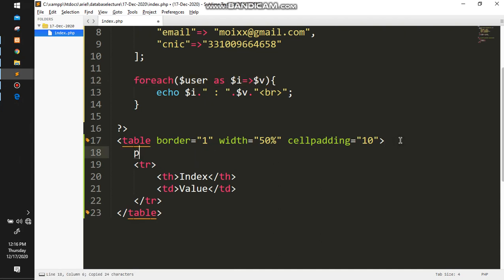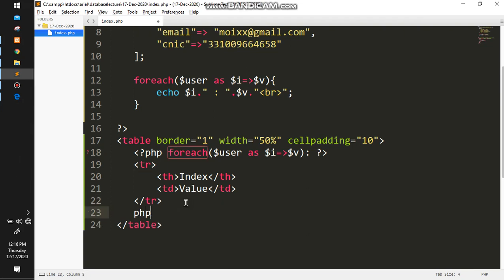and entering a PHP tag and pasting here. I'm not going to print this output in an echo form. I'm just printing this value like this. I will put a colon here and end this foreach loop after this row. Same as we did before with the endif, endwhile, and for, and so on.